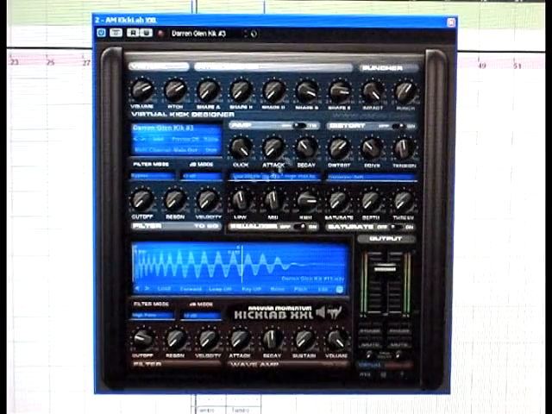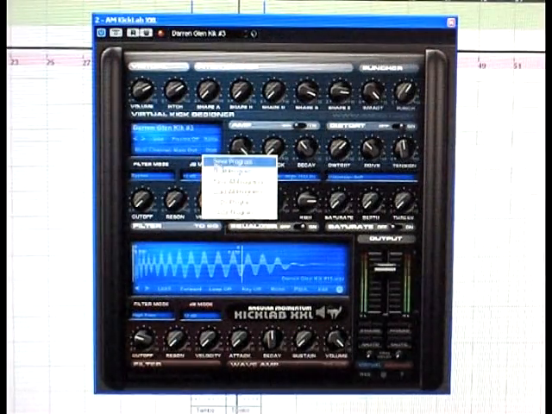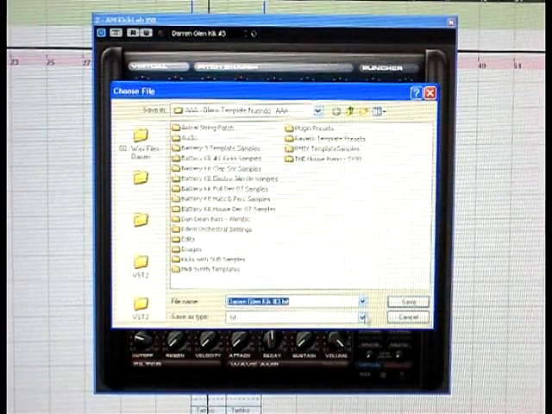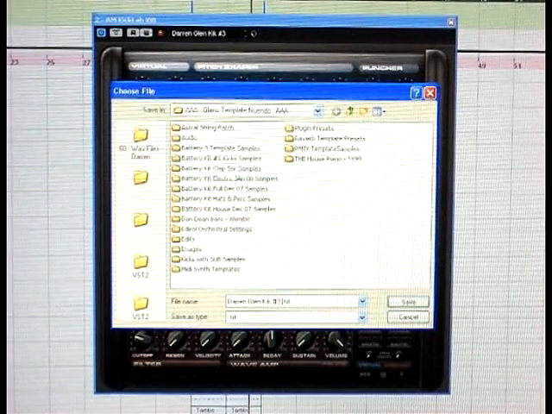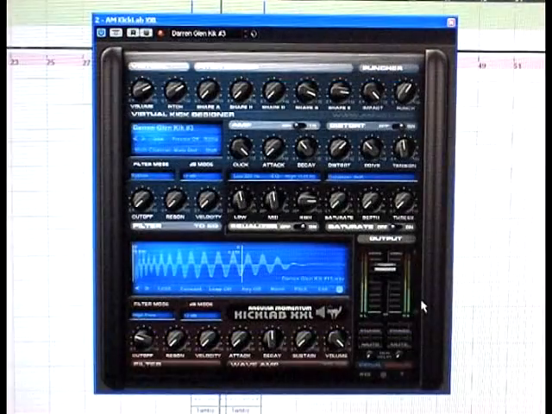I think I might save this one. Let's go up to the disk. You can save program, and I'll save that as a particular name. I'll call it Darren number 3 mod. There we go. It's putting it into my template.